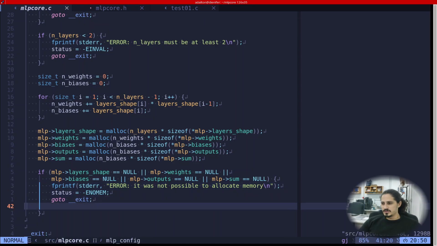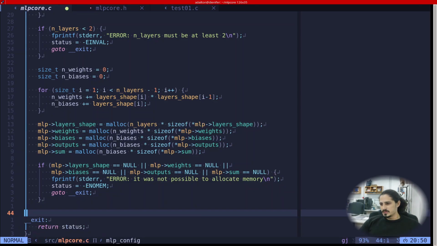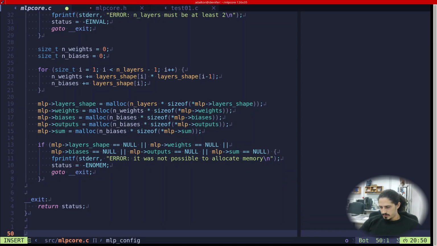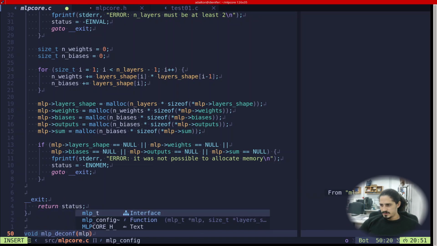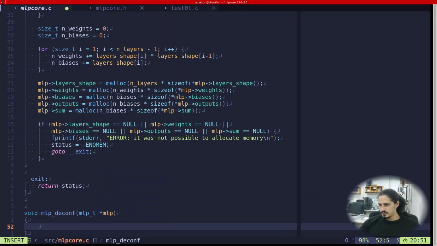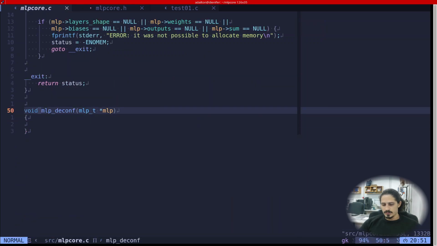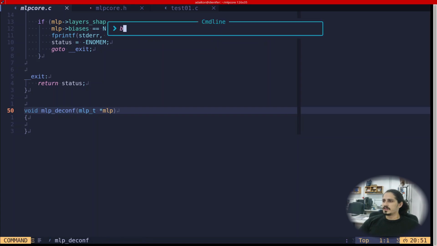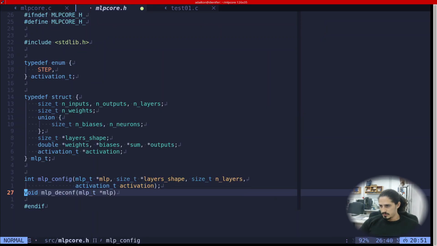But we have now to free this memory. So we're going to need another function. Let's call it, it's a void function, MLP deconf. And then we're going to receive a pointer to our multilayer perceptron. Let's see. And let's declare this in the header file.